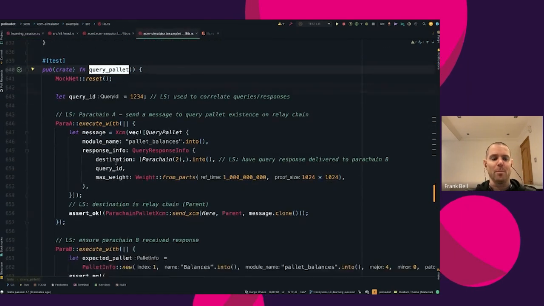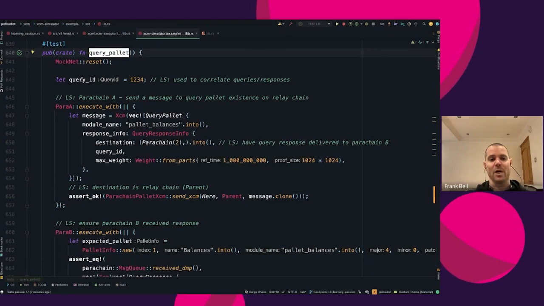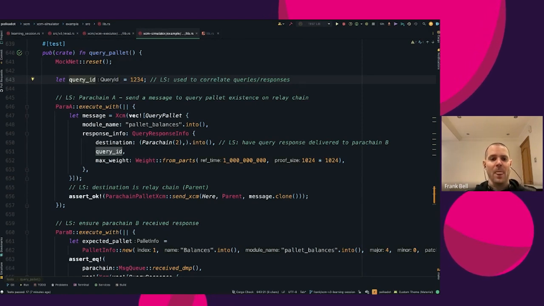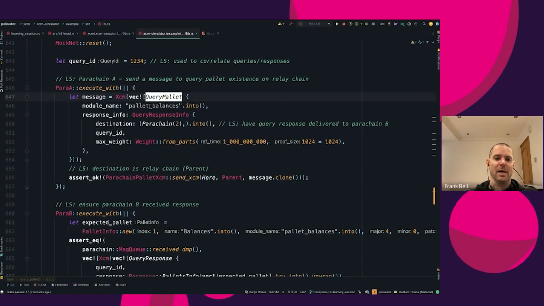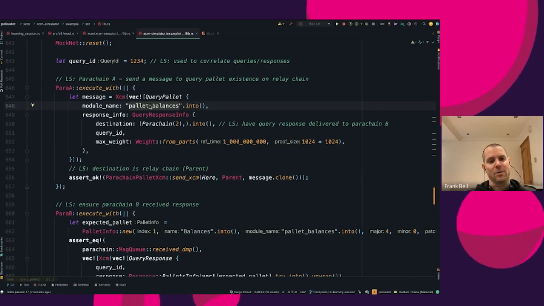So that's pallet expectations. The next one will be querying a pallet, which is very similar, but just a few additional aspects to it. So in this example, we specify a query ID in advance because we pass that in when we're querying for the pallet, and we can obviously then use that query ID later on. And in this one, we're just querying to see if a pallet exists with the name of pallet balances. You can see in this example, that's the only option that we get. We don't get any of the additional crates versioning criteria that's available to us.